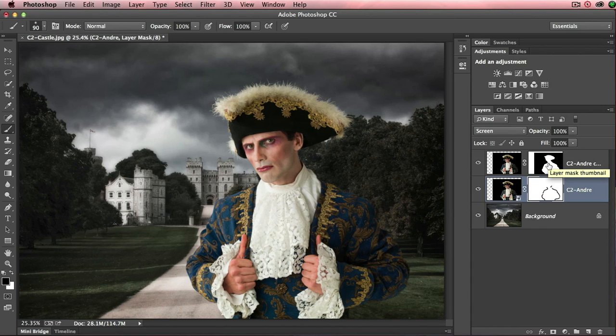Okay, probably we need to finish this project up. The new subject looks a little bit too saturated for the old background, and this is typical when you're doing compositing work. You need to balance either the white balance or contrast between the two layers in order to get a comfortable fit between the two.